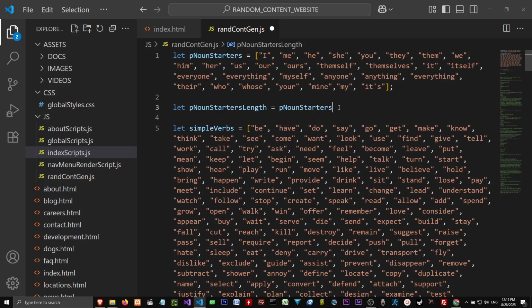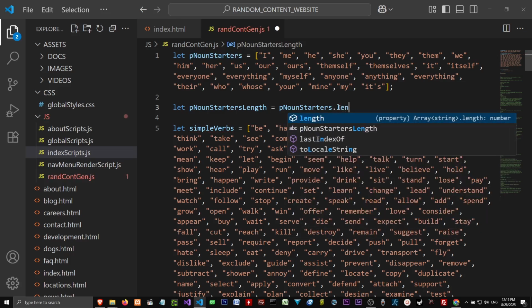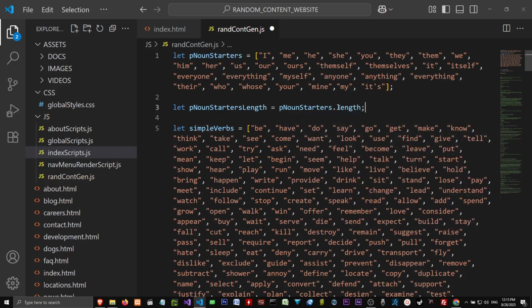And like we went back to doing the loops and arrays together, the dynamic duo, we understand why we use the length. So basically what this variable is going to do, it's going to get the length, how many indexes, how many of the pronoun starters are in this array. And we're going to do the same thing with the simple verbs.